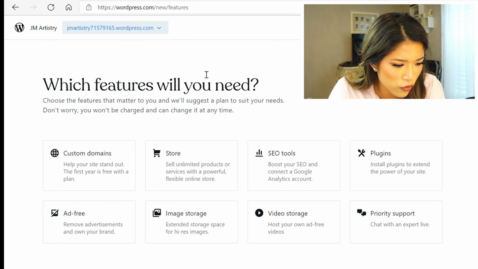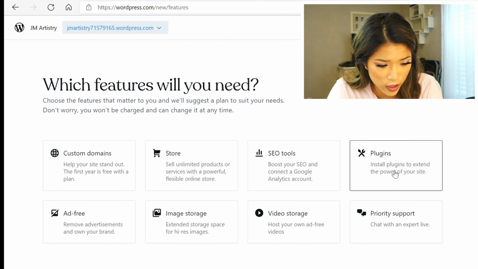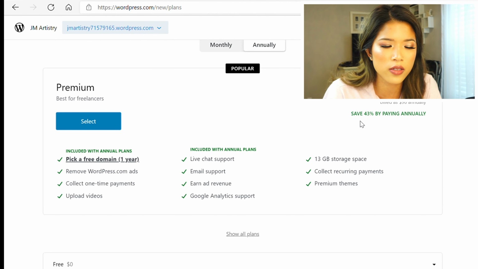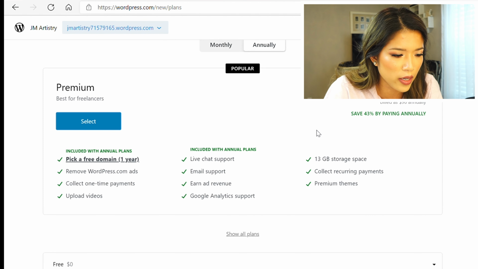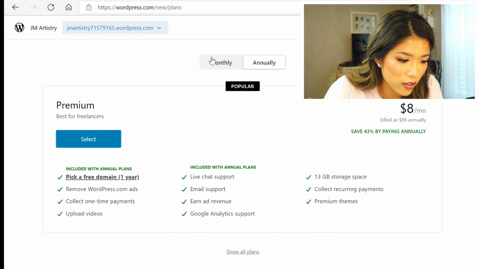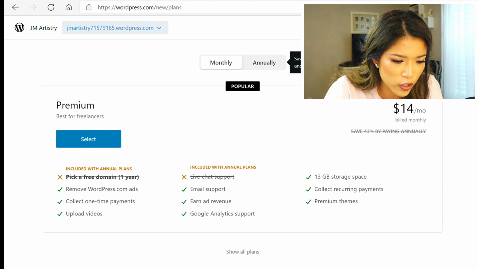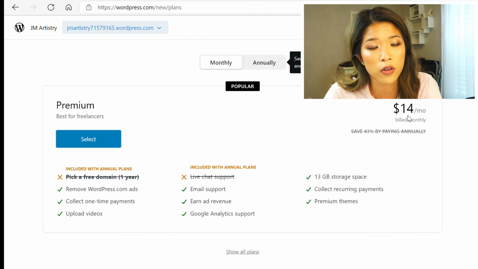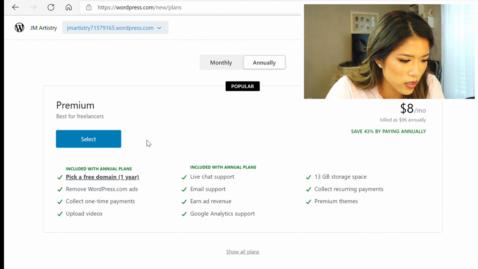And then it says, which features will you need? You can choose to do this if you want to. So then this is what I was talking about as far as different plans you can have for your website. It looks like you can pay for it monthly if you want to, but you get billed a little bit more each month because obviously you save a little bit more if you pay for it all up front. Annually, for instance, this is the premium.